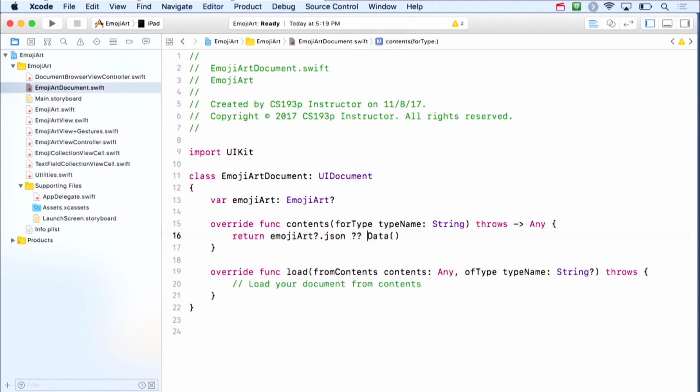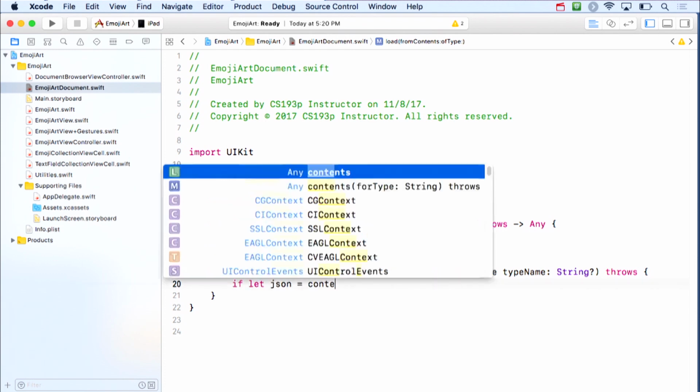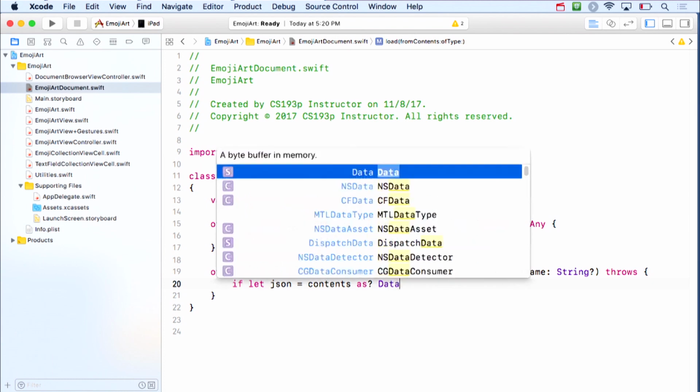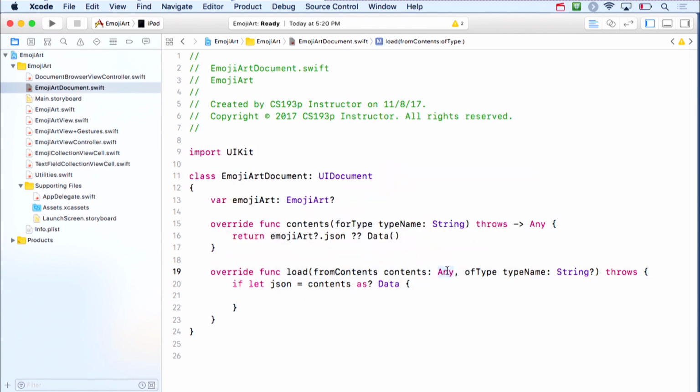And if it doesn't have a JSON representation, then we'll return data, which is a blank document, an empty document. And we know how to deal with that because our documents always come up empty. And then this is the other way around. Here we're having a data passed to us, and we want to turn it into an emoji art. So I'm going to say if I can let the JSON equal the contents that were passed to me as a data, because I don't deal with file wrappers. If this were a file wrapper, I don't deal with that.